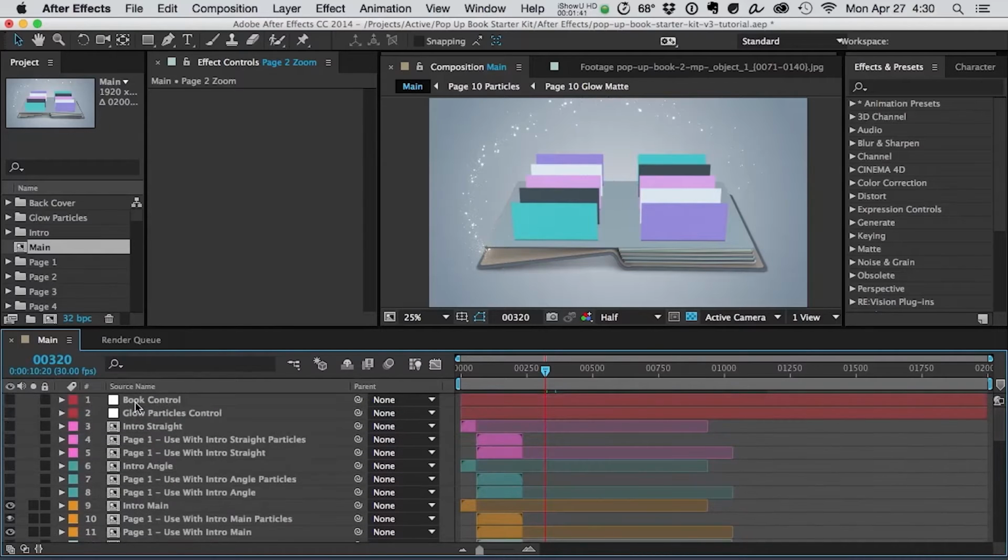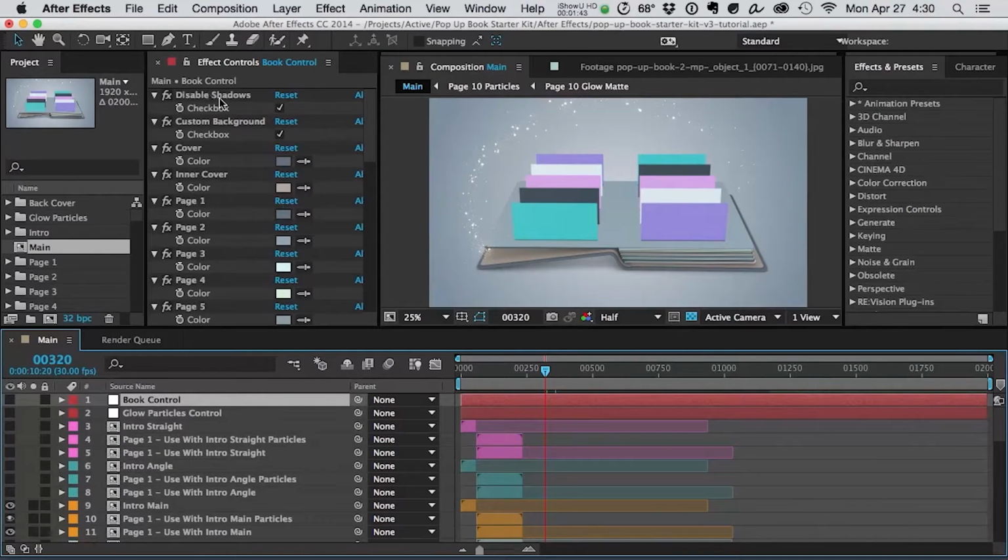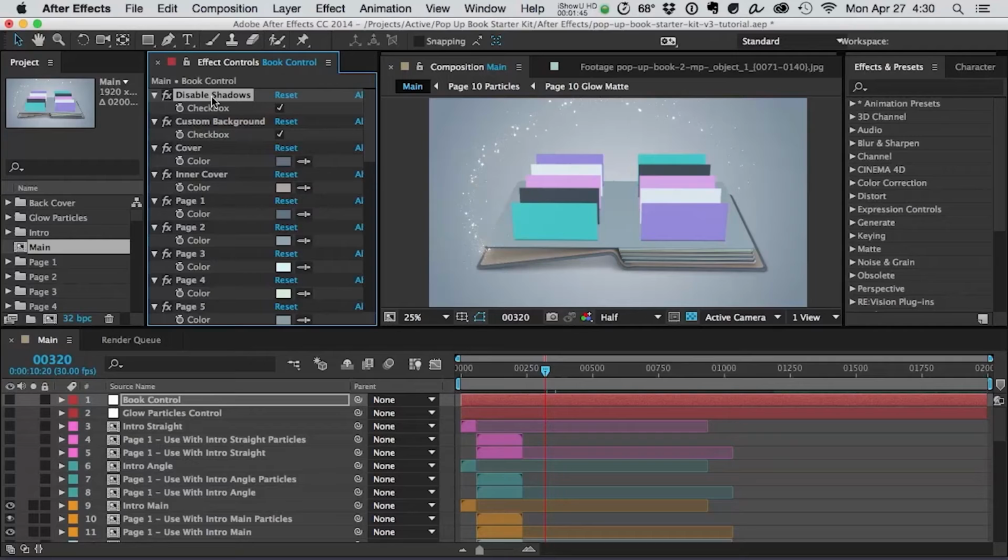So let's dig into the book control layer, and within that, the first layer that you're going to see is the disable shadows. This is a really cool new feature in version 3 of the PopUp Book, and if we just click this, the shadows instantly turn on and off. Basically, you set up your pop-up and you animate it, and it just works.